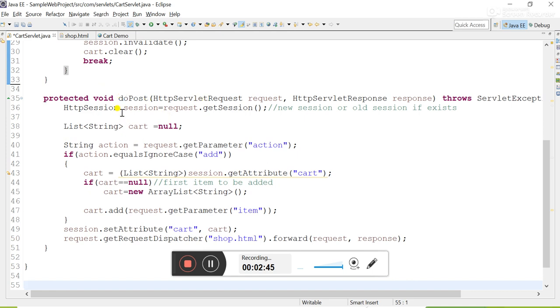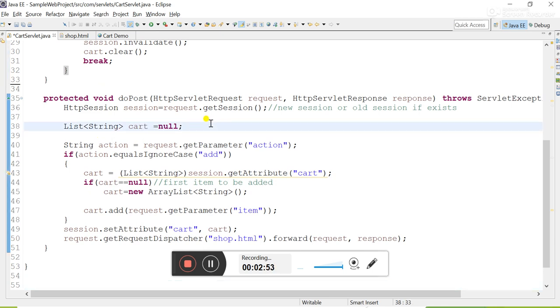Now in cart servlet, I have a do post method, and what I'm going to do is when user gives this request to add the item to the cart, the first time I have to create the cart. And for the subsequent requests coming from the same client, I need to retrieve the same cart. Now, how does your container remember the cart? It has to store the state of the cart somewhere, and that is done with the help of session.